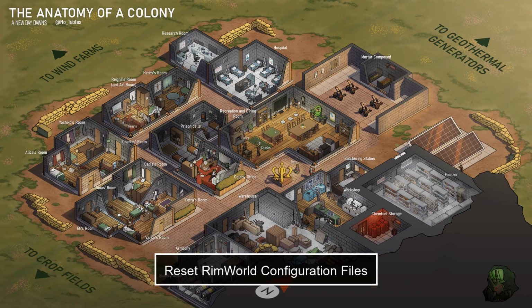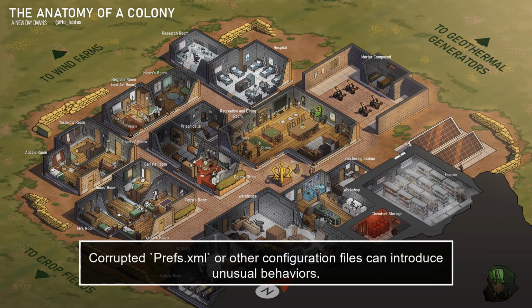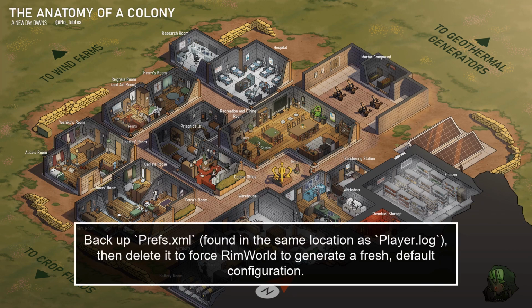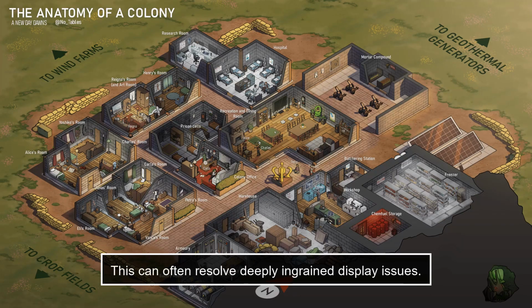Reset RimWorld configuration files. Corrupted Prefs.xml or other configuration files can introduce unusual behaviors. Backup Prefs.xml, found in the same location as Player.log, then delete it to force RimWorld to generate a fresh, default configuration. This can often resolve deeply ingrained display issues.